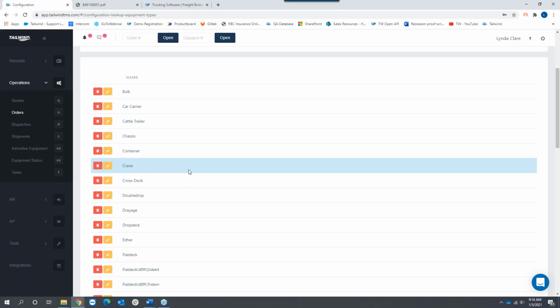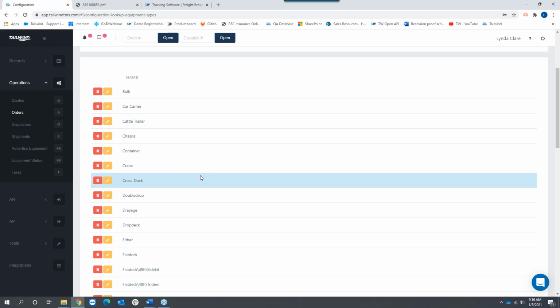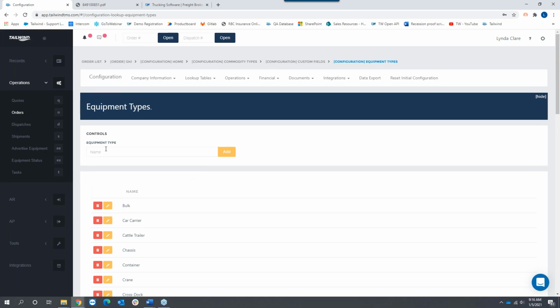Or if there is a type of equipment that you move and you don't have it listed here, simply put it here. Now I know we don't have Conestogas listed in our application. So if you have Conestogas, you can track a 48-foot Conestoga, a 53-foot Conestoga, simply add it in and the application will show it in the pull down for you when you're choosing the equipment to move the load.